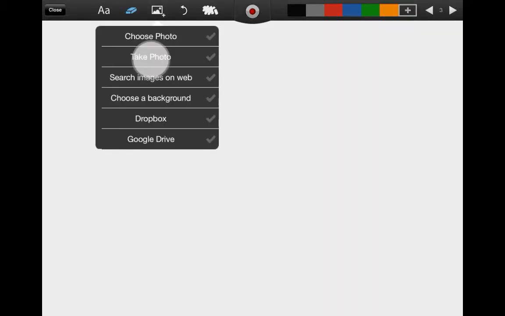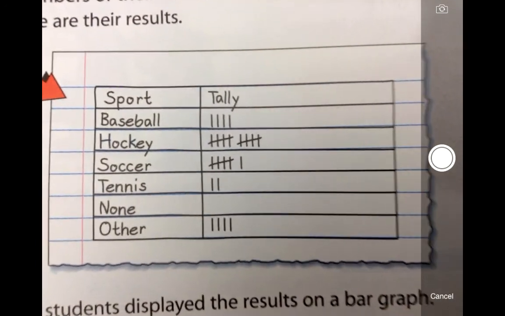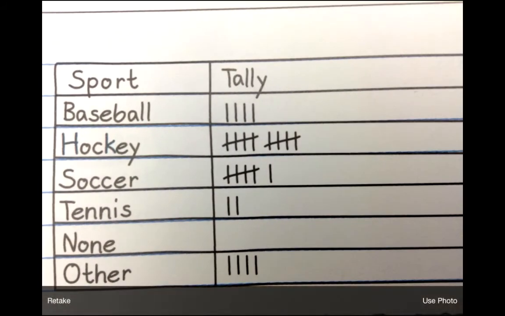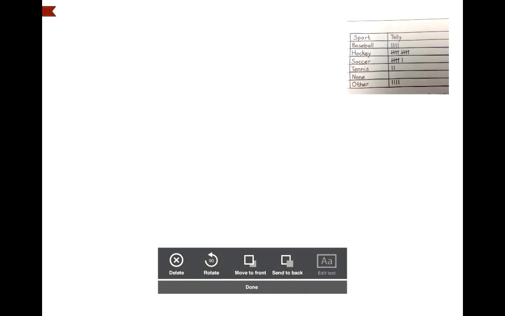Just tap the Insert Photo button and hit Take Photo. Keep in mind that when you do take a picture, it is not going to let you crop it. So you got to get it sort of the way it looks, the way you want it to look. Once you're happy with that, hit retake if you're not, or use photo if you are. And just like the other image, I can pinch zoom it small or move it around. So I'm going to throw it in that corner, and it becomes fixed as soon as I hit done.